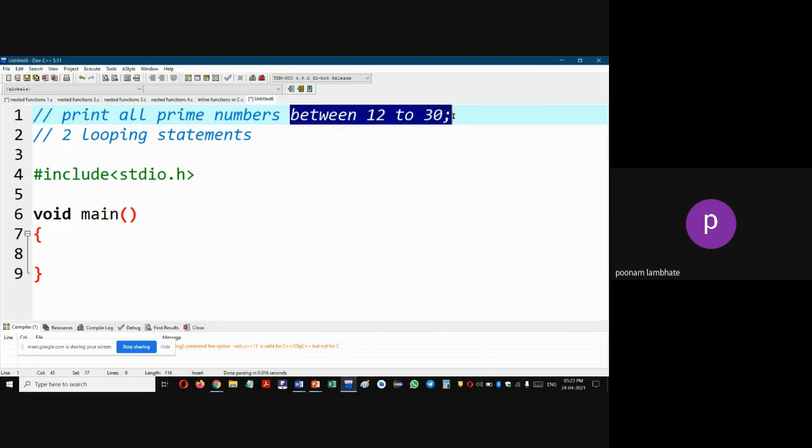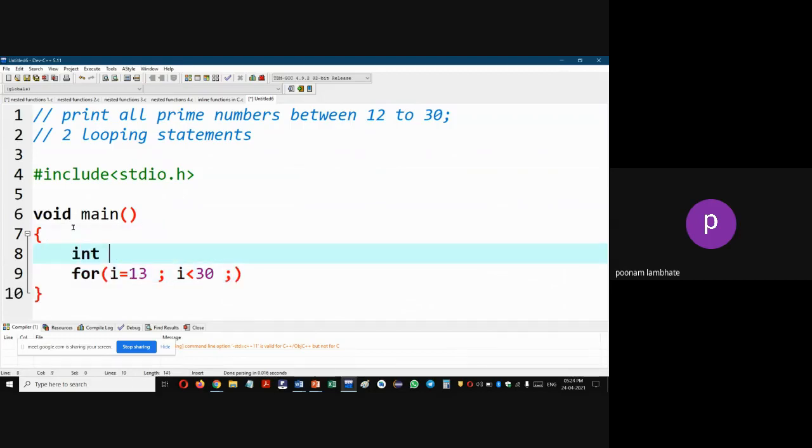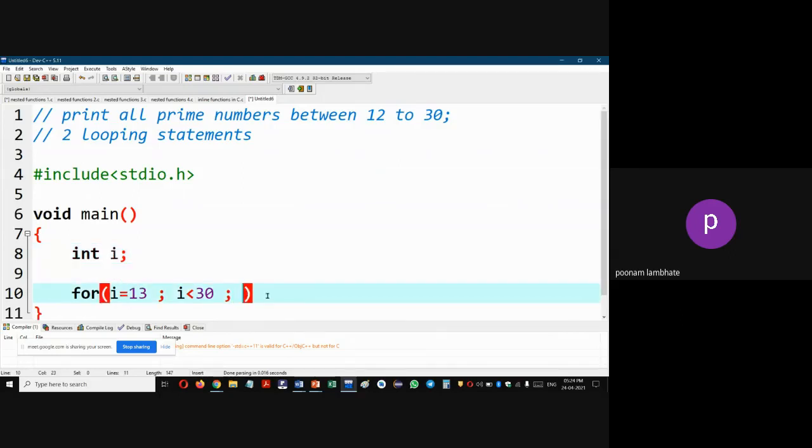Between something means excluding those two values. If I say from 12 to 30 means you have to start from 12 and end at 30. But I'm saying between means starting from 13 to 29. So start your for loop from 13 and i should be less than 30. That is, i maximum value in the loop will be 29. And you can declare your variable here, i, and i++.